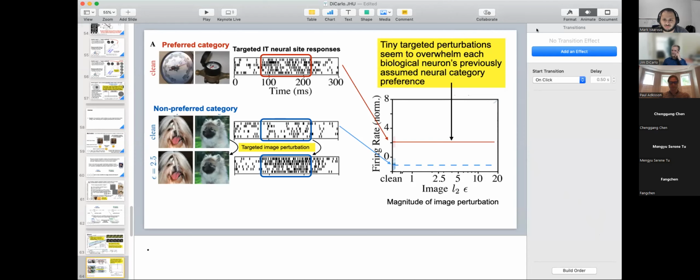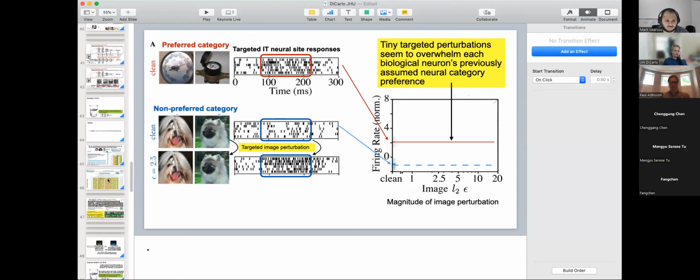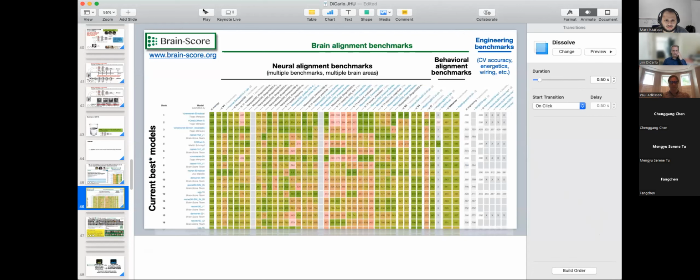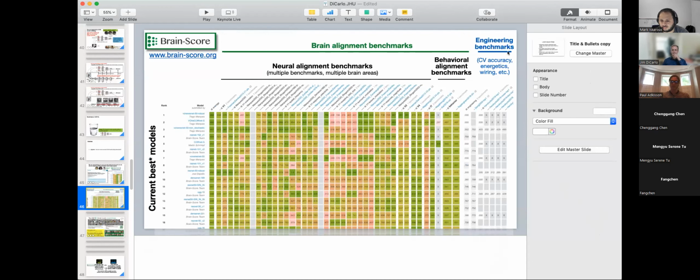And again, I mentioned this BrainScore platform. I'll zoom back to it and put that back up. I'm going to shut this window down, and try to make this bigger. I hope you guys can see that.